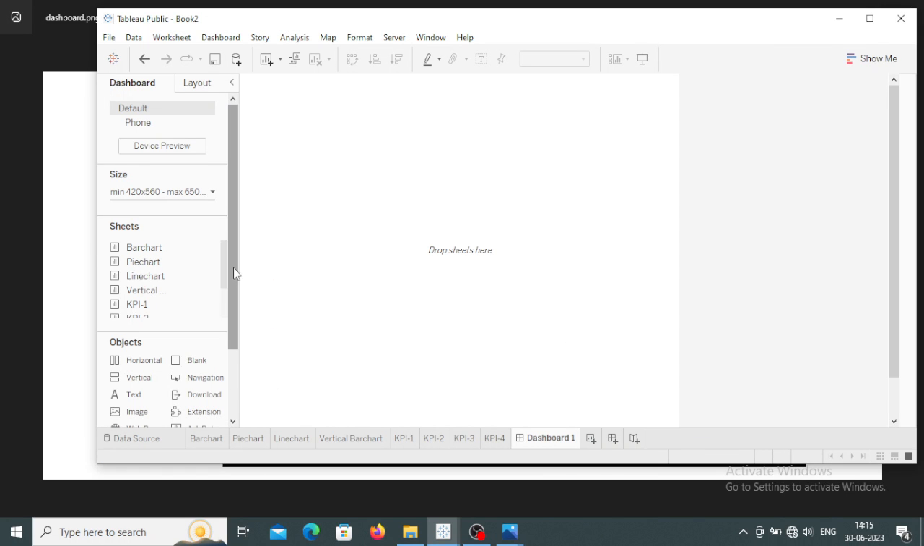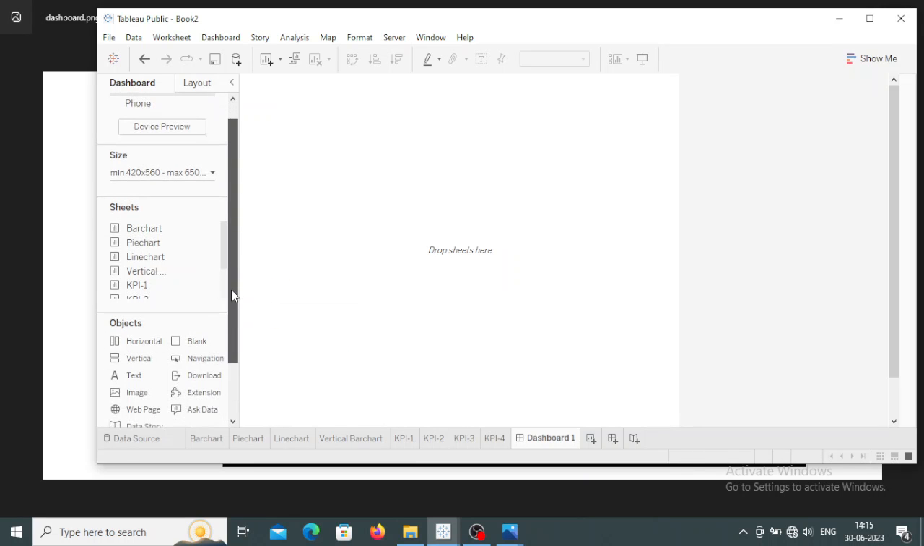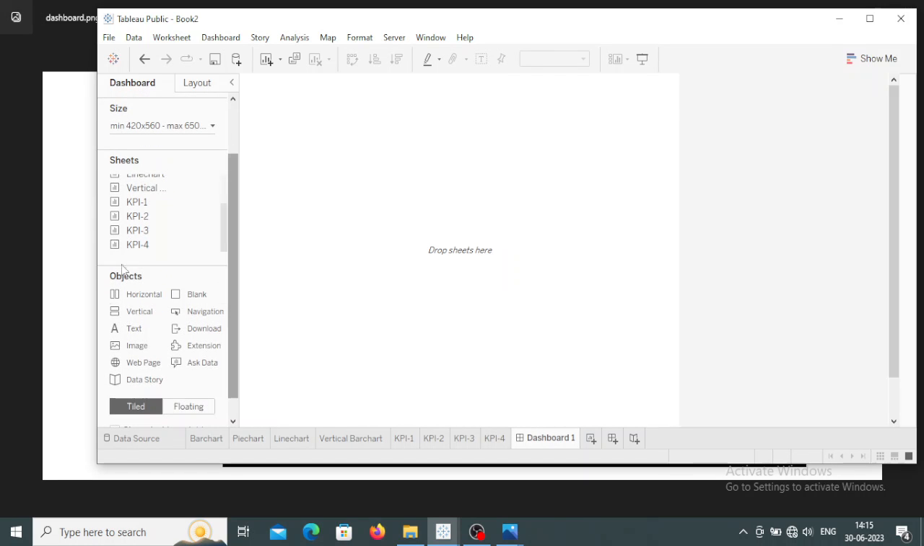You can see the dashboard window appears. So this is the dashboard window. Here, whatever sheets we have created, all the sheets are displayed. Below that you can see the object section. As I already told you, we create a dashboard using different objects, like horizontal, vertical, text, image, web page, data story, blank, navigation. All these objects we use for creating the dashboard.